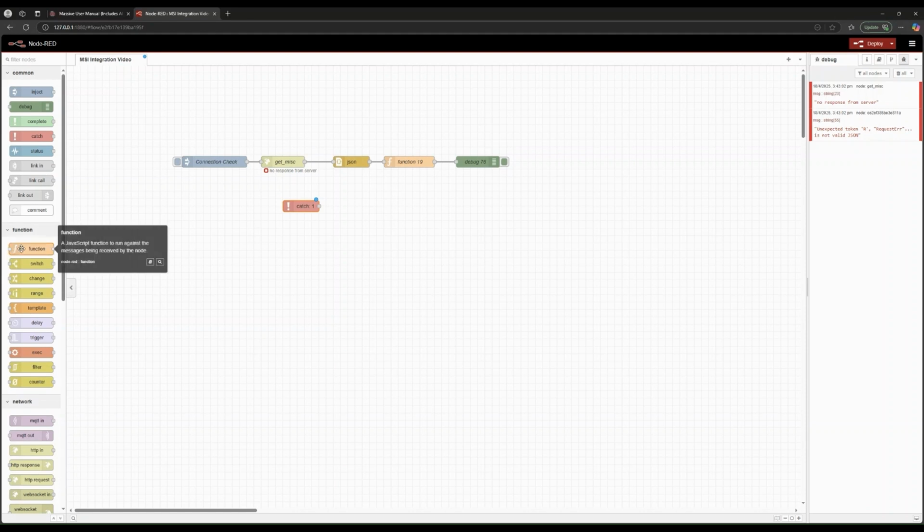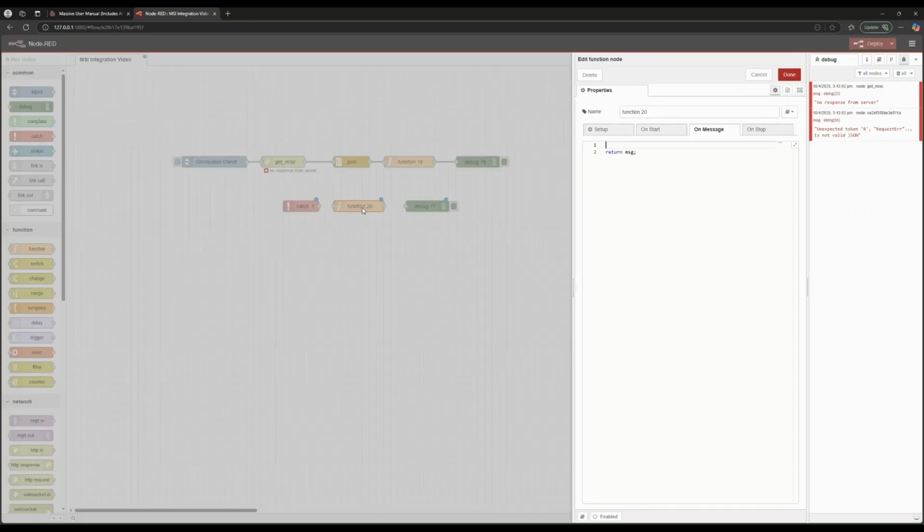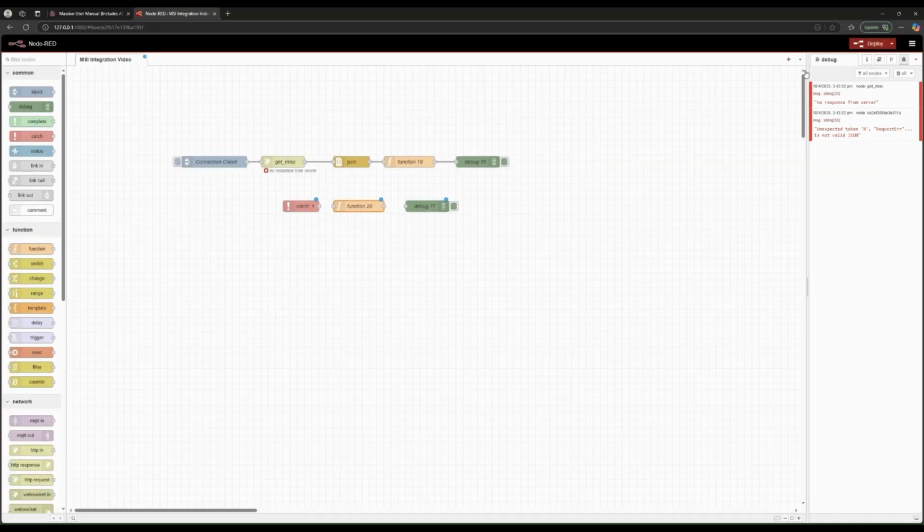Now let's use a function block to change the payload and a debug node to print it. Inside the function node, let's have it print out a simple phrase such as AMR offline. That should be good. Now let's connect all of our nodes and save it.